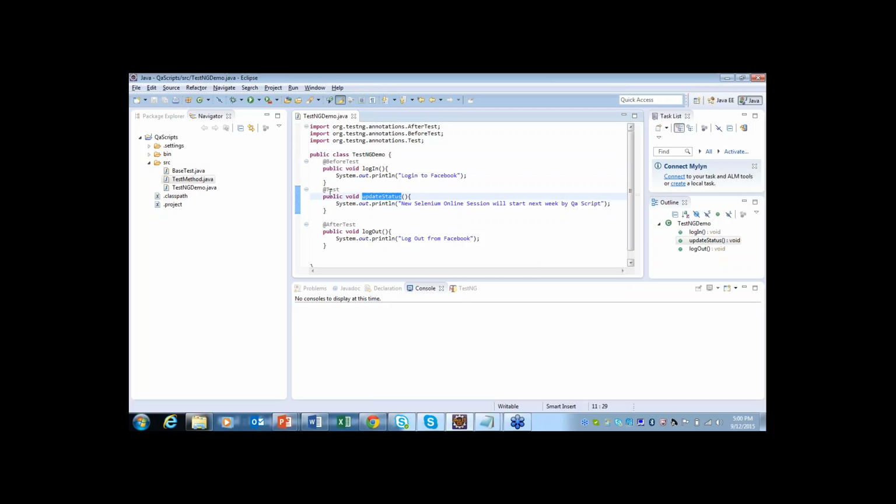After the test method gets executed, the JVM will look at the after test annotation, because as it says, the method will execute after the test. The method having the after test annotation will get executed after the test method. Hence, the logout method will get performed. So the complete end-to-end flow will get executed. Let's see whether the test executes as I explained.